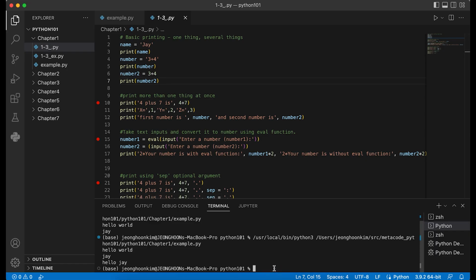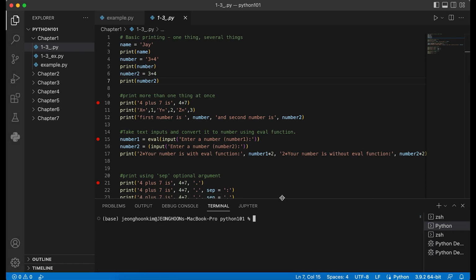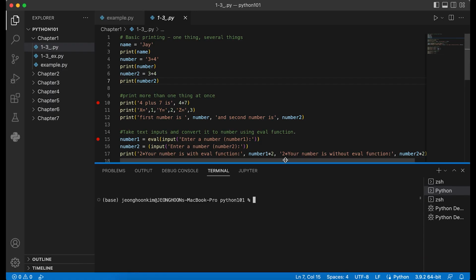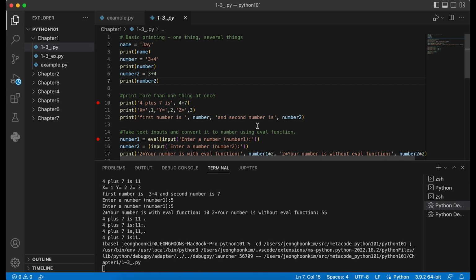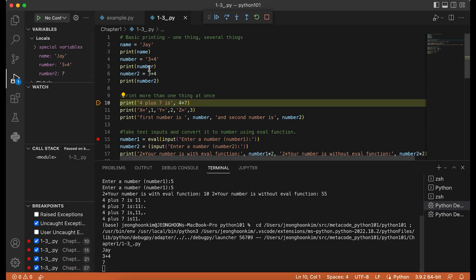So let me clean up the output first to make it cleaner. And let's run the debug file. Yeah, and you see J, 3 plus 4, and 7 are printed here.